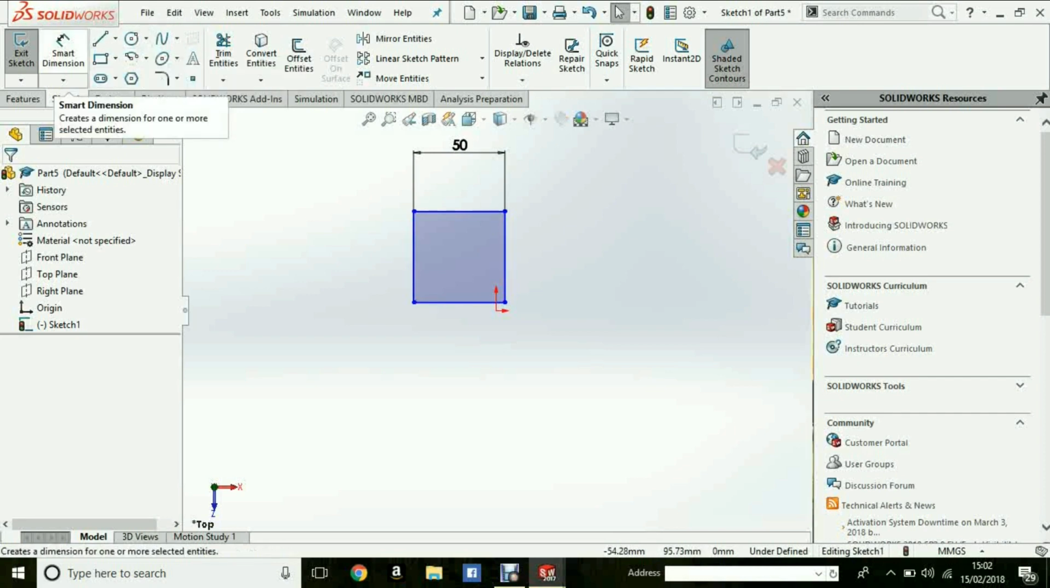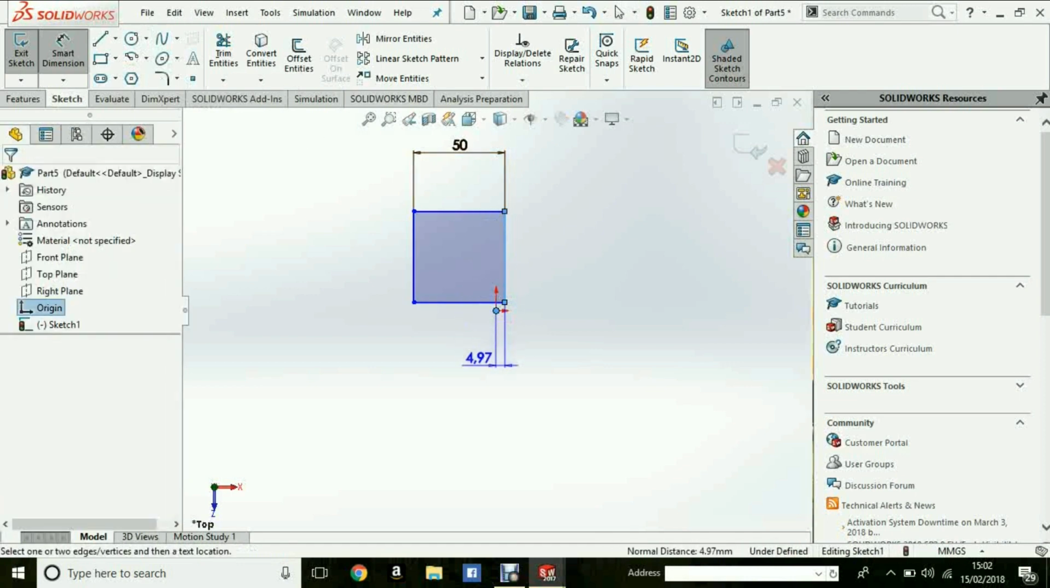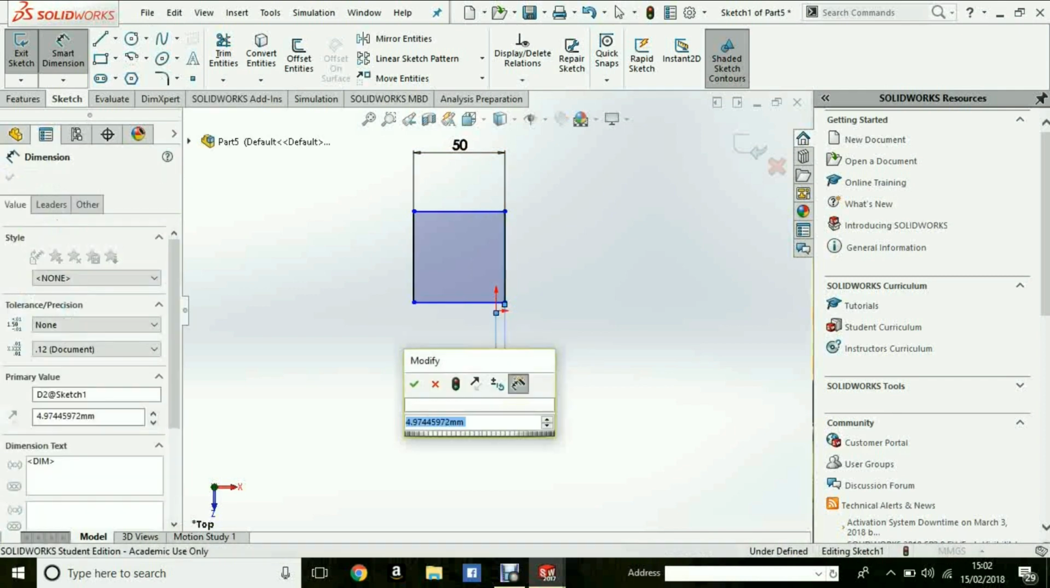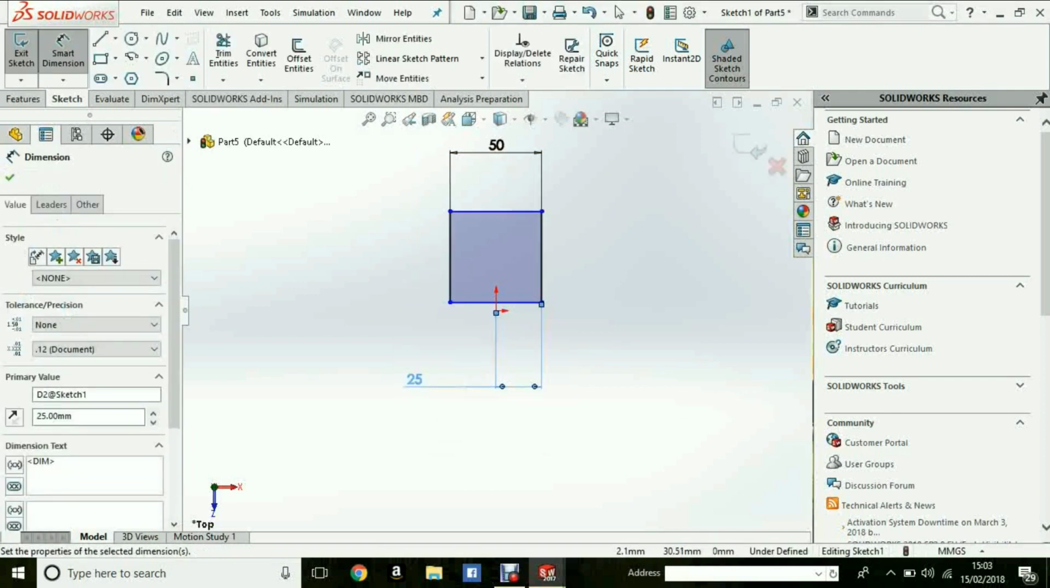So what we want to do is click on Smart Dimension again. If we click on one side and the origin and drag it away, and we type in 25, that will allow us to have that in the middle of our origin.